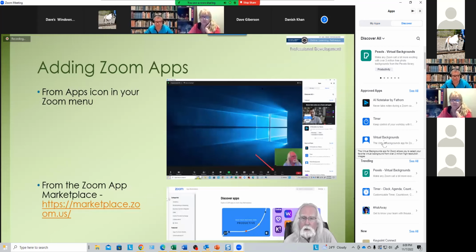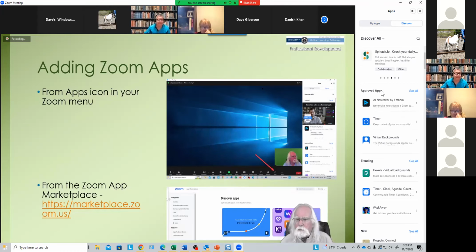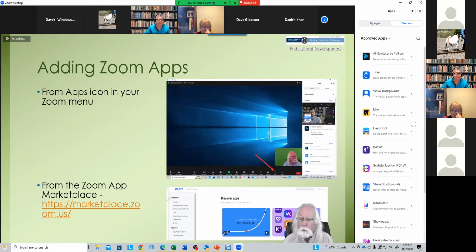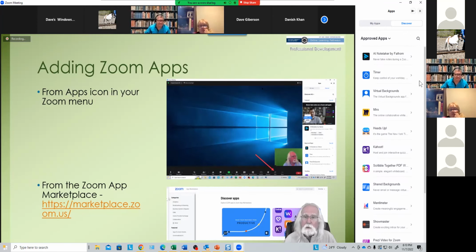There are generally no dangerous apps or whatever in the Zoom app marketplace, and many of them have educational implications. But the approved apps section here will show you all the ones that are currently available to you. So that's a good place to start. These are apps that you can add to your account and use immediately without having to ask.